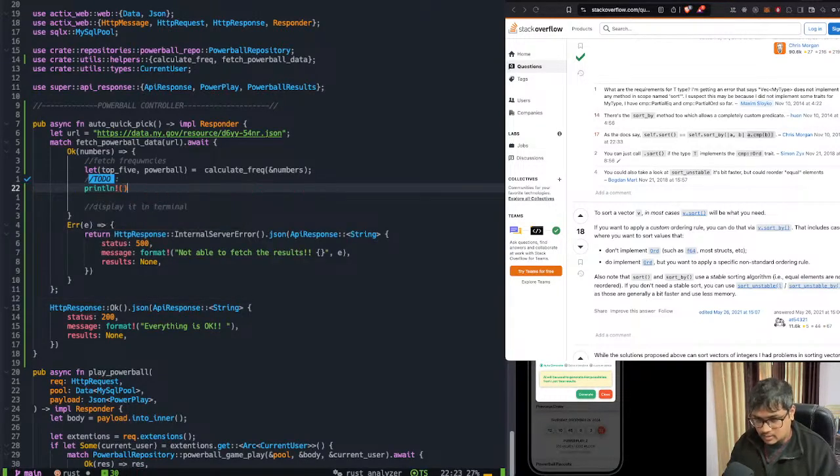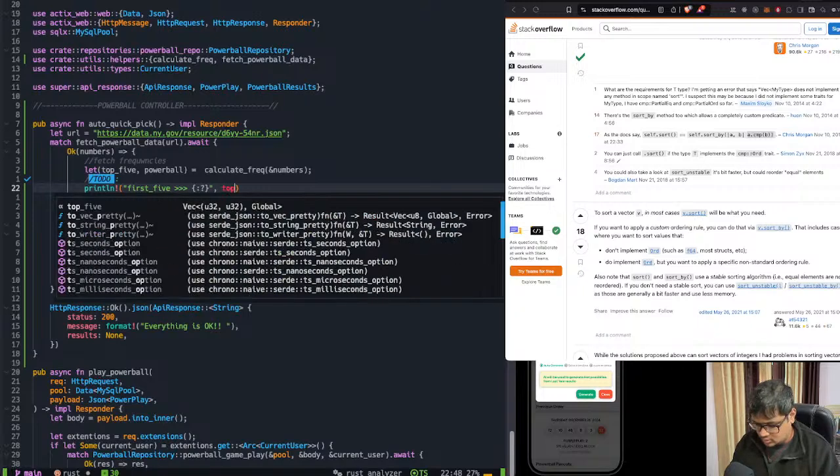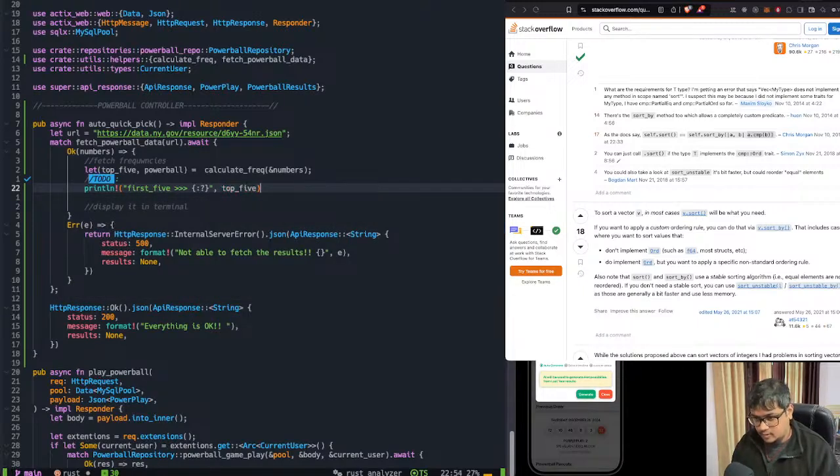Println, so top 5. So let's see if the compiler complains. It already takes time in doing that.